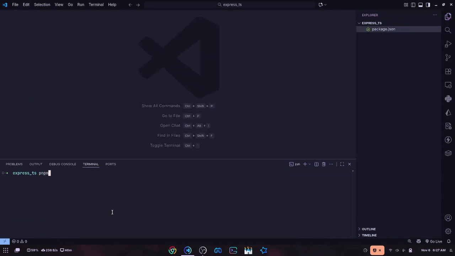So next, I would like to install our dependencies. So the very first thing we want to install is Express, and then dotenv to be able to load our environment variables. Let's install that. Nice. So now we have Express and dotenv.